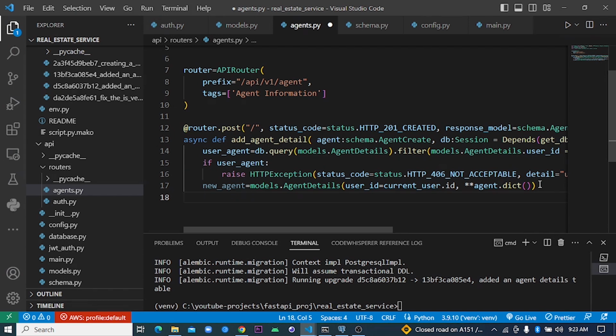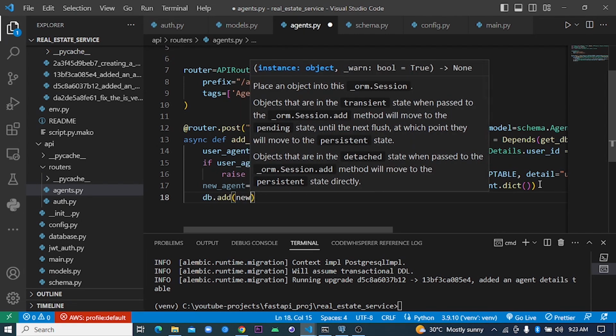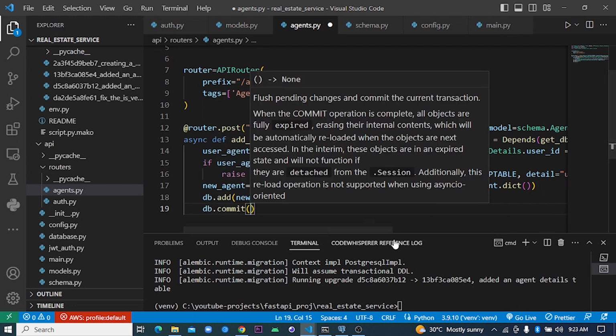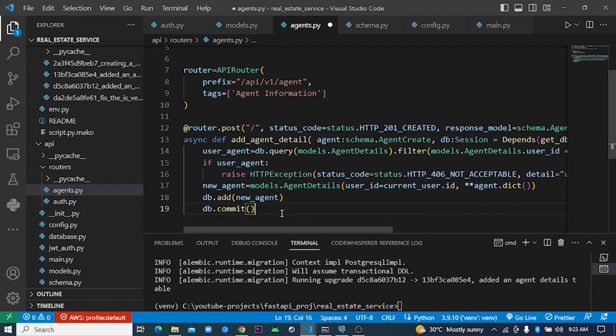Once we have this, we can commit by first of all doing db.add. We'll add that new_agent. Then next we say db.commit. So once we do that, we also want to say db.refresh as well.